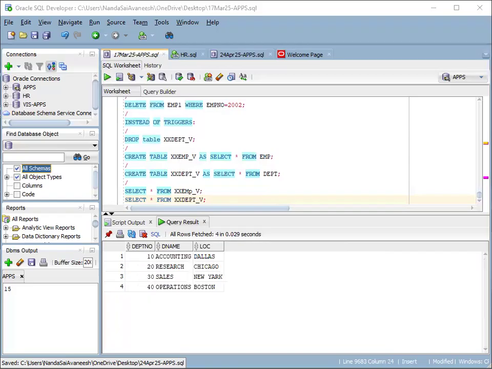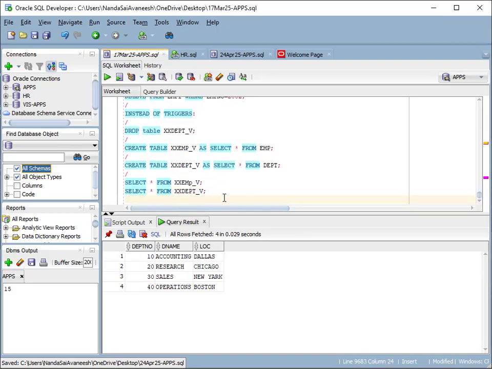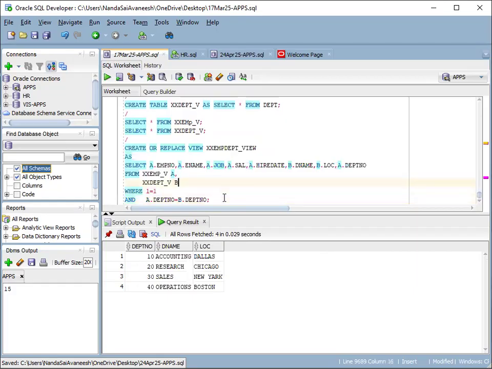Now I'm going to create a view on this. So create or replace view xxemp_dept_view. I'm joining these two tables and creating the view. So I select a.empno, a.ename, a.job, a.salary, a.hiredate, b.dname, b.location, b.department number from xxemp_v a, xxdept_v b, which are the table alias names, where 1 equals 1 and a.department number equals b.department number.